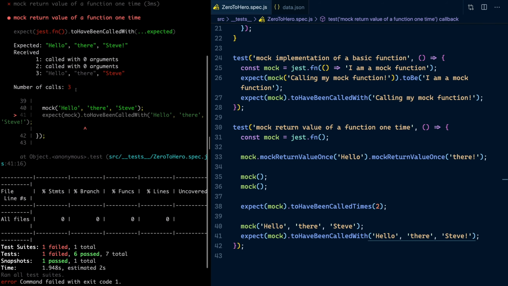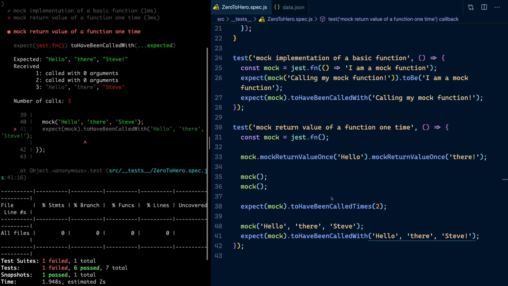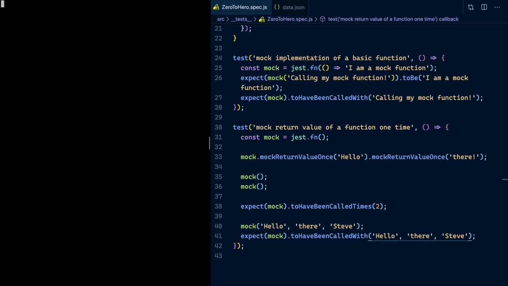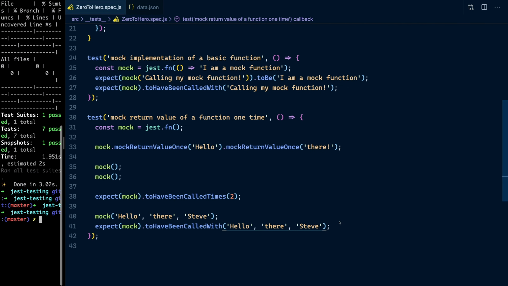Perfect. So we get a number of calls here, 3. So the mock return value of a function one time has failed, which is this one here. And if we get rid of that there and rerun this test, we should get a passing test suite. Perfect. So we're definitely building some confidence around the stuff we can use now.